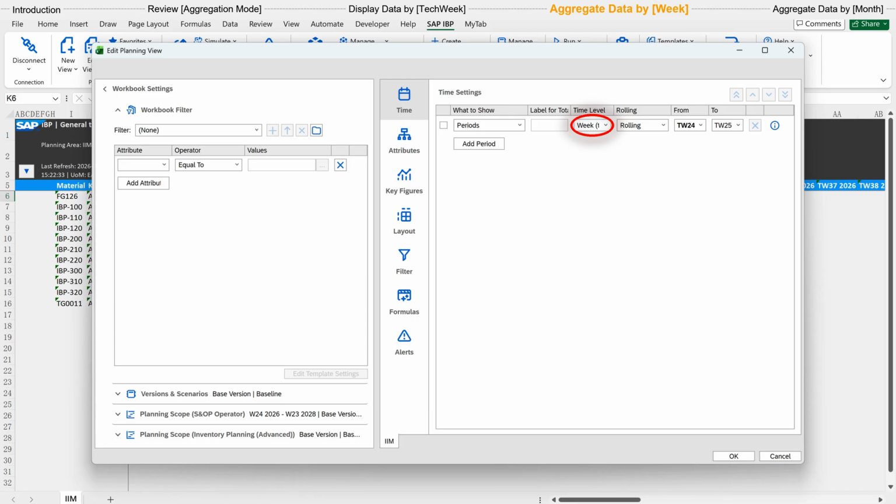The Edit Planning View window opens on Time Settings, and the time level field is highlighted. After opening the time level dropdown, the available levels are displayed, including day, week technical, week, month, quarter, and year. Select week so the planning view aggregates the technical week buckets into weekly periods. After selecting week, the time level field now shows week. The planning scope remains rolling, and the period range is updated for weekly buckets. Click OK to apply the setting to the worksheet.